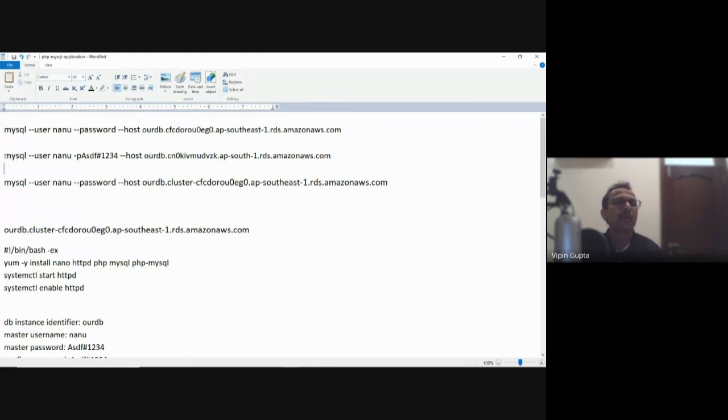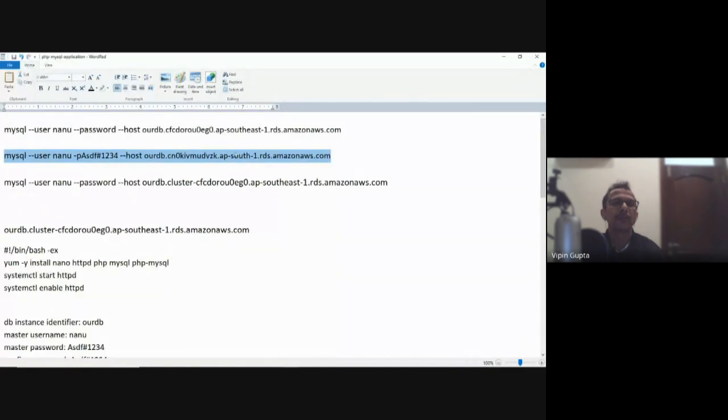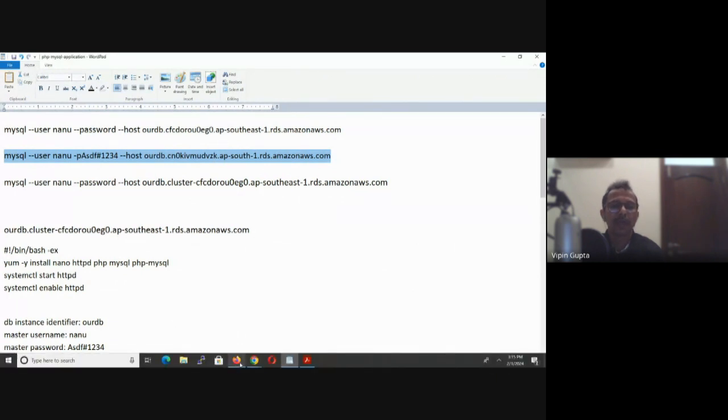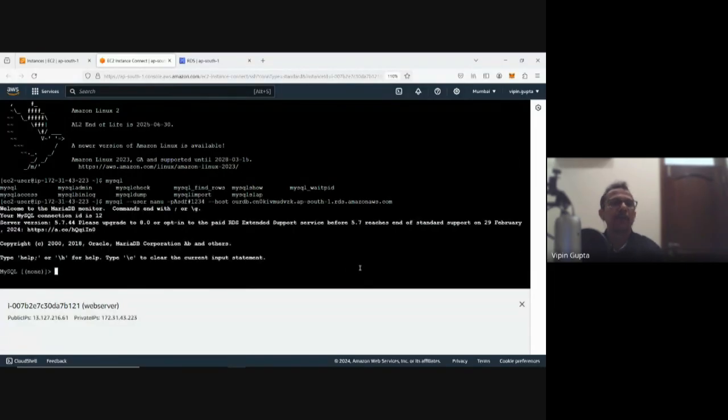So in my case, I will copy. I will be sharing this with you, but I will delete this connection string. So in your case, you have to specify your connection string, and whatever username and password you have given, you have to substitute that. So here I will go to that EC2 instance and paste. Now we are able to connect.